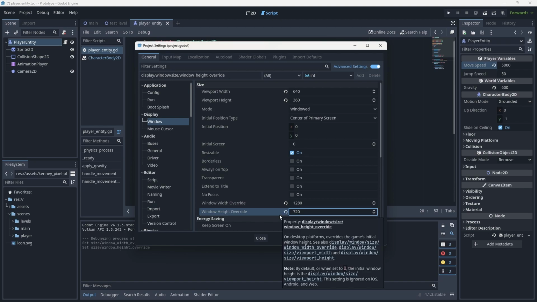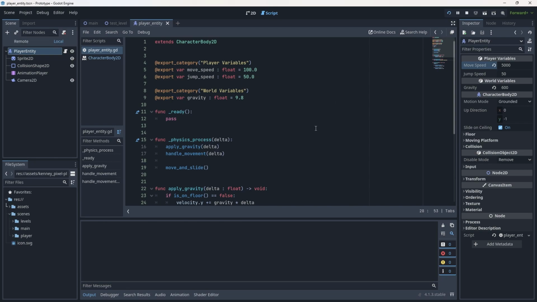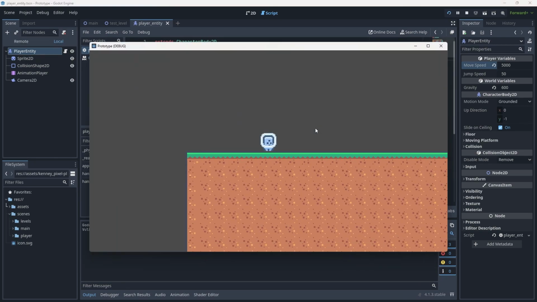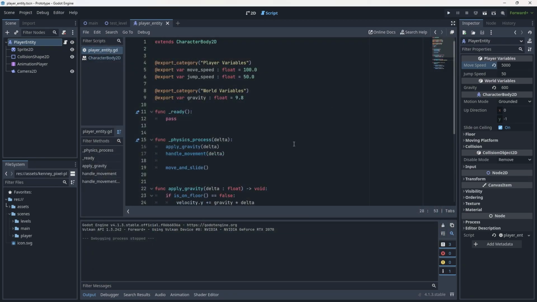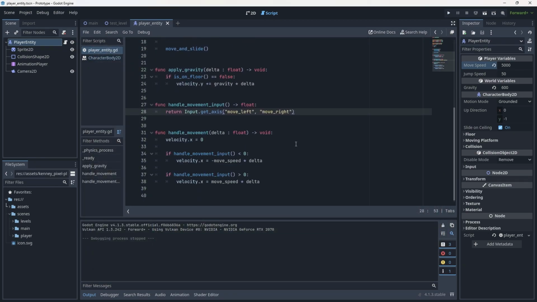We'll click away, or we'll click enter, make sure it's saved, hit close, hit play. And there we go. Now it's much bigger and I can see a little bit better. That's perfect. Now the final thing that we want to do is add some jumping.